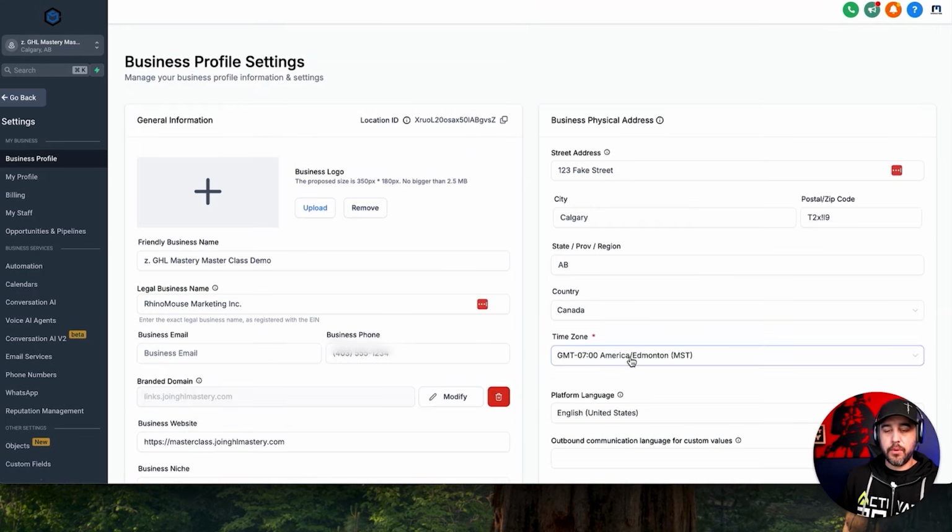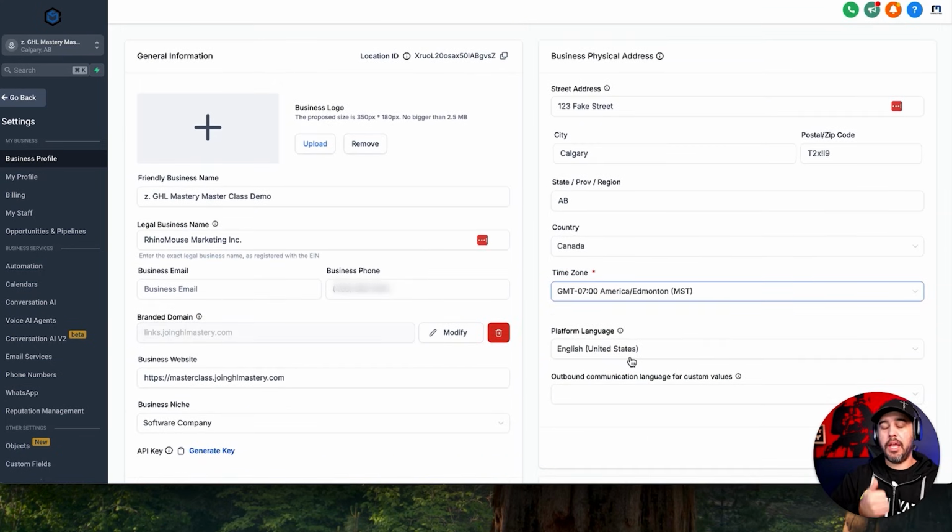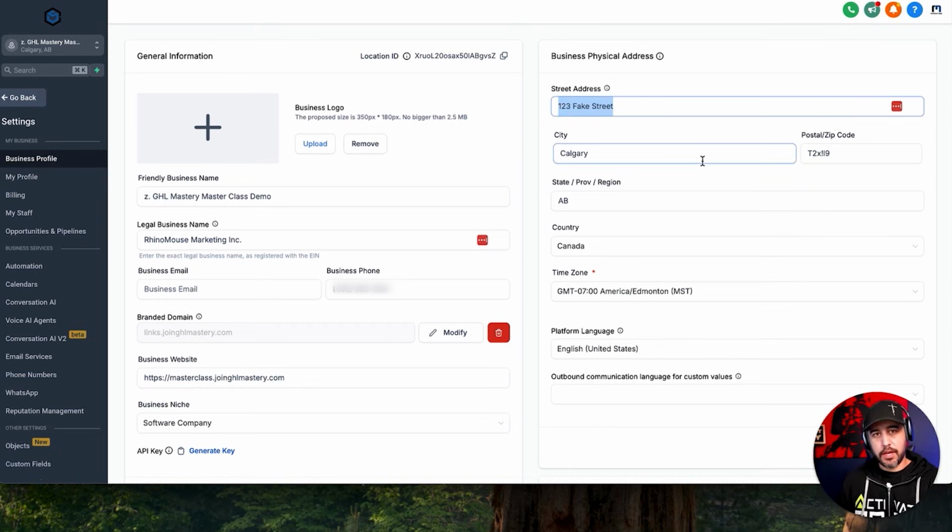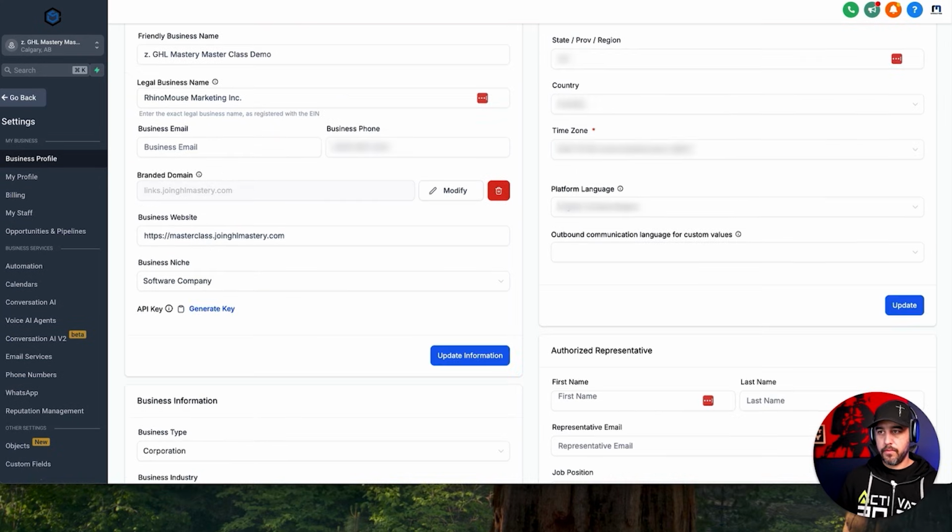And then the next thing that we need to update and make sure that it is bang on exactly as it's registered is the address information. And so obviously 123 Fake Street is incorrect. So I'm going to blur this out, but I'm going to put my actual address information in here so that it matches 100% what is on our Canadian business registration. You're going to have to do this with your EIN as well. So I'm going to pause this video and fill out my address.